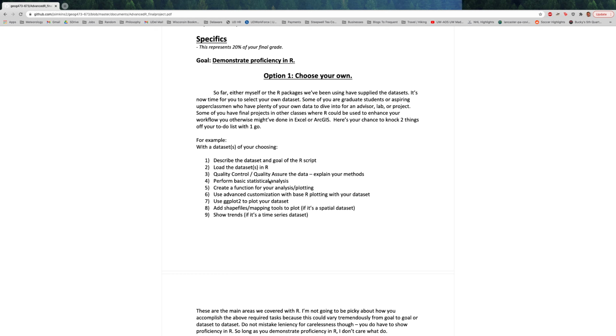Perform some basic statistical analysis, create a function for your analysis or plotting, just show that you can create a function. Use advanced customization with base R plotting. Use ggplot to plot your data set. Add shapefiles or maps if it's a spatial data set, or show trends if a time series. You don't have to show each and every one of these 9 things, but this is an example of what you could do with your project.